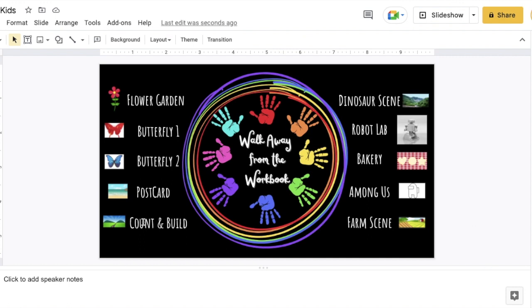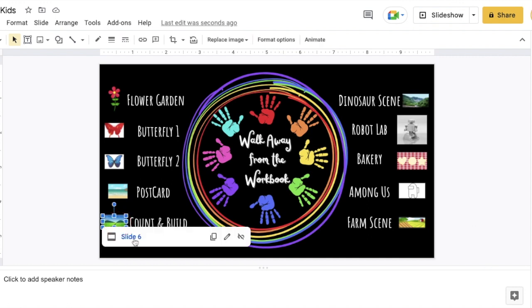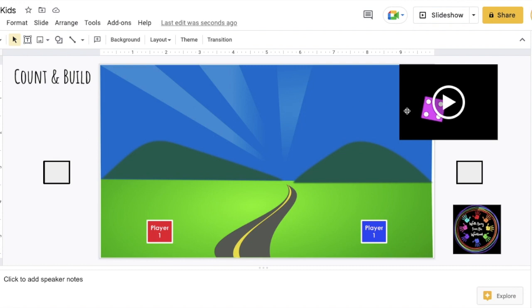We are now at count and build. So for this one, your child is gonna need a partner. What you see over here are some virtual dice, and then you see some kind of just plain squares, and then player 1 and player 2. This is something that I have done in my classroom with actual blocks, but since we are at home and I'm just trying to show you some cool graphic design stuff, I thought I would do this digitally.